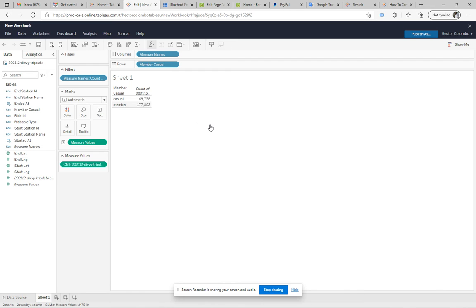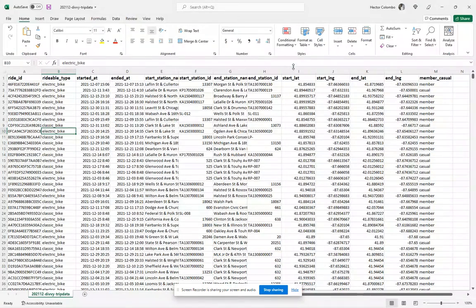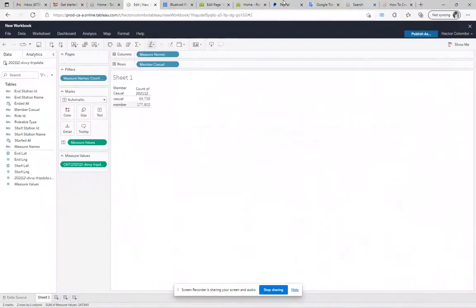So we have here the table we want, but as you can see, it is missing the total, okay? So the Tableau software calculated that we have 69,000 casual members, okay, and 177,000 members, okay. Remember that this comes from this spreadsheet, okay.